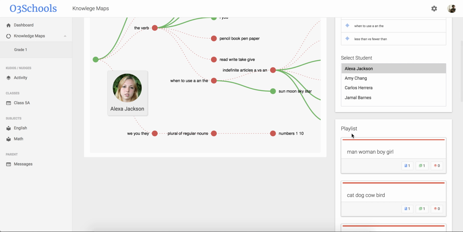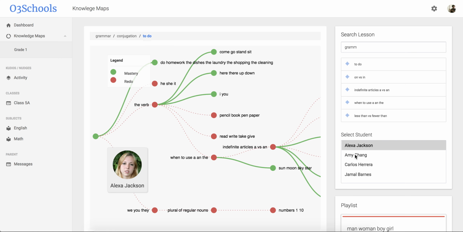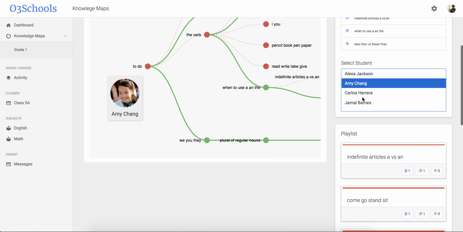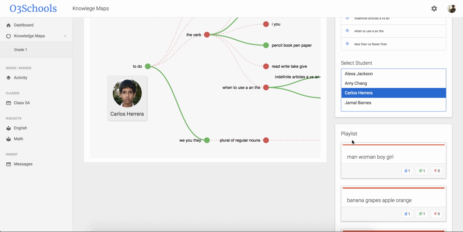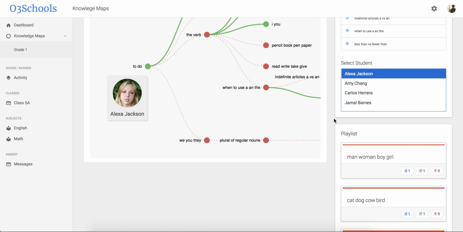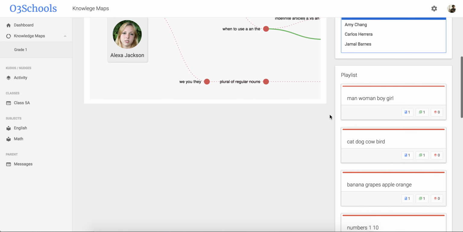The whole idea being that this is where the template of a card can be customized based on the school's model. Now, what's interesting, as we said, is the system actually does 80 to 90% of the job for the teacher. As you can see, the playlist generated changes based on the student that the teacher is selecting.